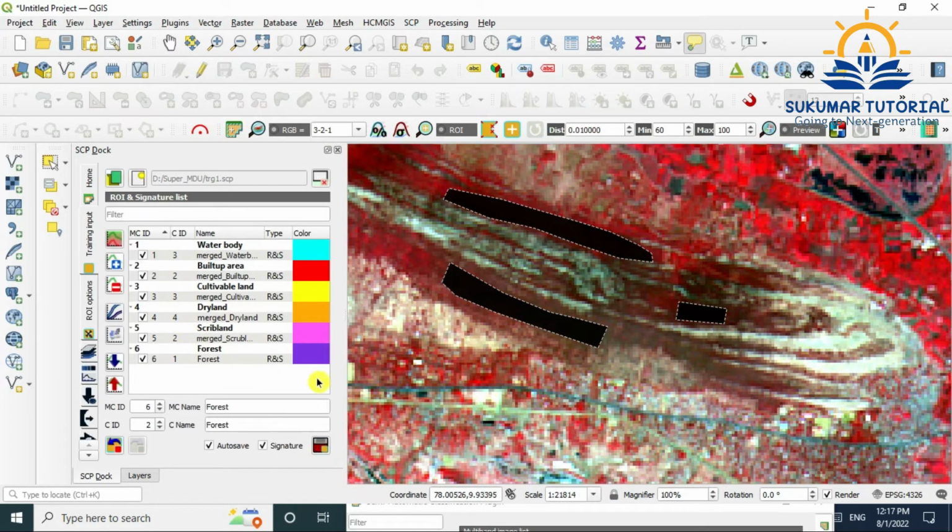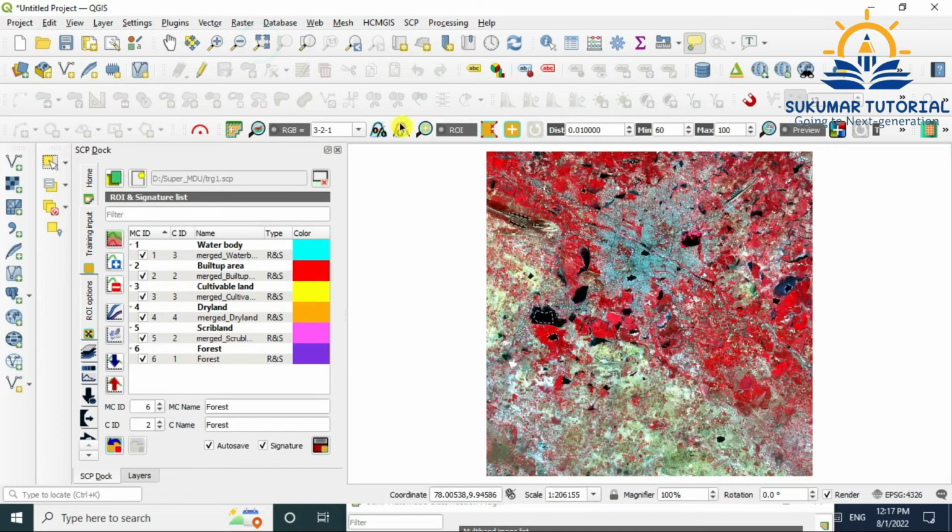Okay, 6 classes I have selected. Any number of classes you can select like this and then you can use it. So now we have selected 6 classes. Only one forest I have taken because it's a small area. Rest of the area we don't have forest, so I just left it. Now I have to see whether my classification is right or not.